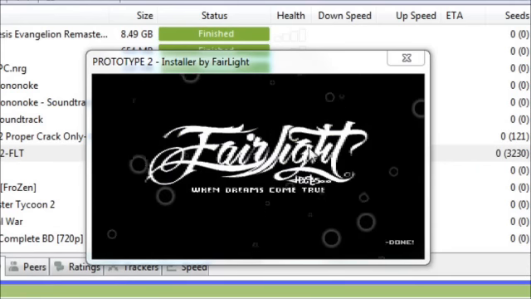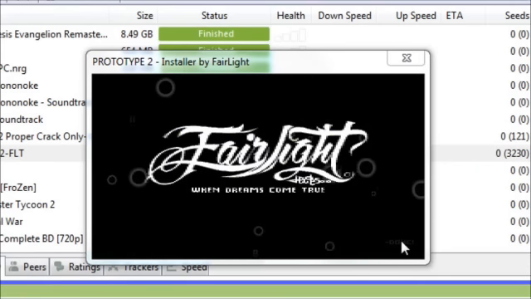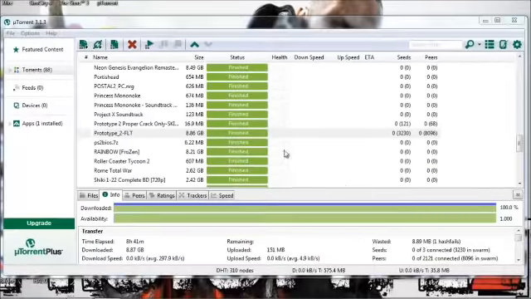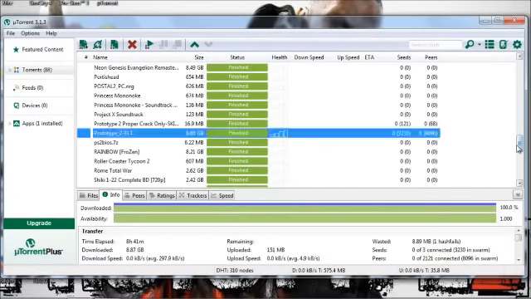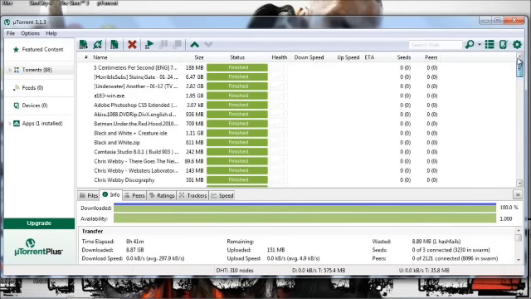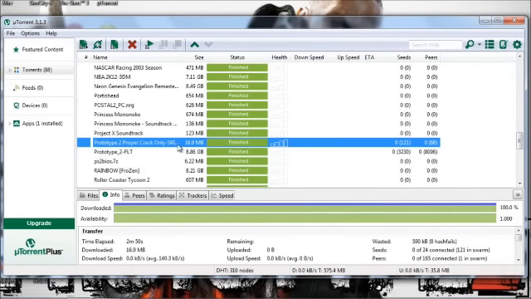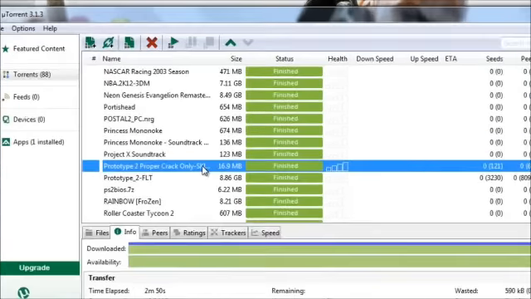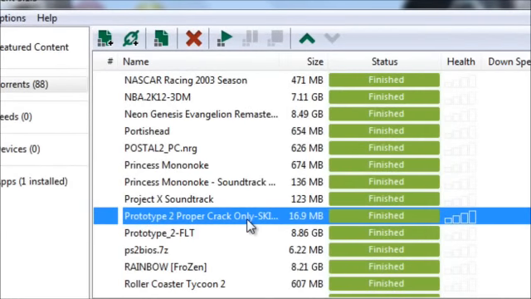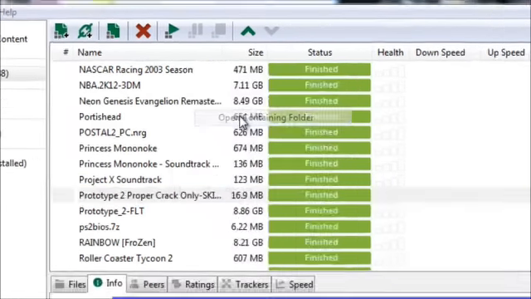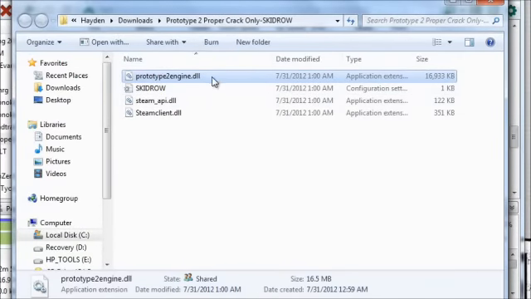Alright, so now it is 100% complete, and it says done, and all you do is click that and you're done. Now that we have the game installed, you can play it now, but it will not work, or at least not fully. That's why I told you to download the Prototype 2 Proper Crack Only by Skid Row. So go back to your uTorrent and right click the Prototype 2 Proper Crack Only Skid Row this time instead of the other one. Click Open Containing folder, and this is what you should have got with that torrent.